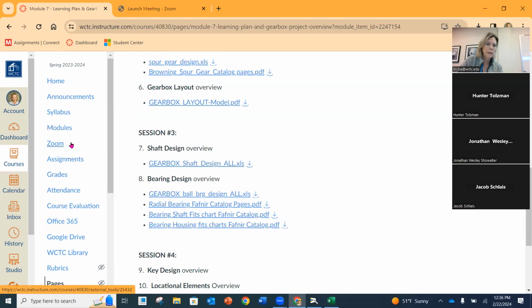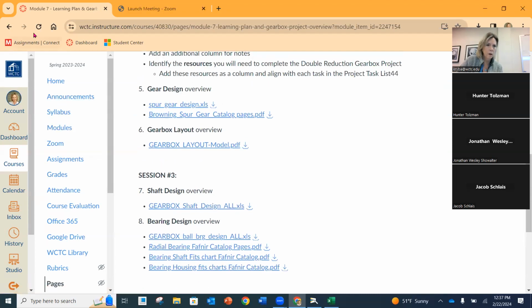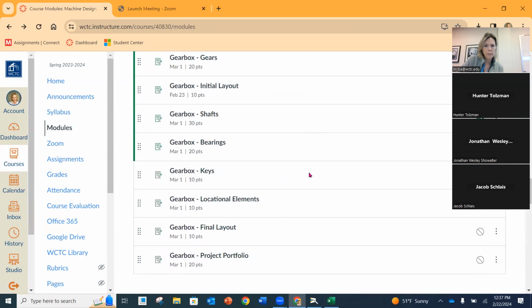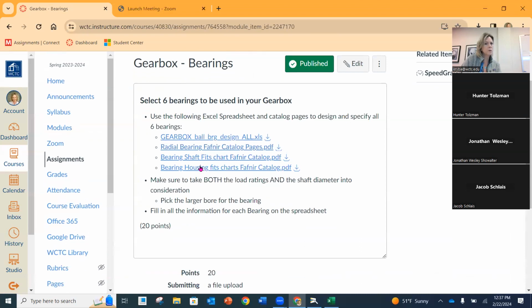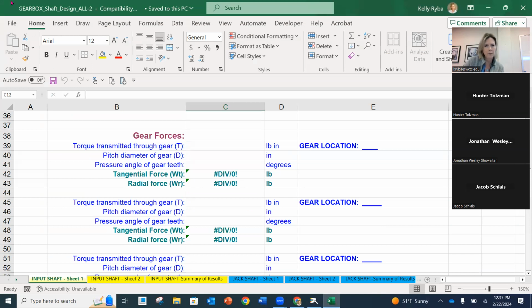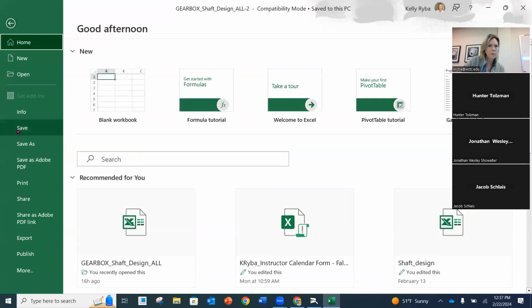So if we go out to our assignment sheet, you're going to notice that those very same things are here as well. I tried to put them in both places so you're not looking too hard for them. So let's open up and look at the spreadsheet so you can see how it's a little bit different than the one that we used in module 3.